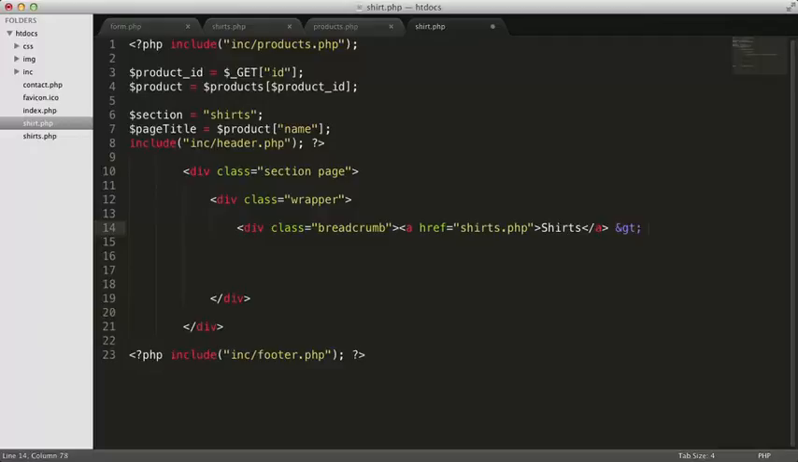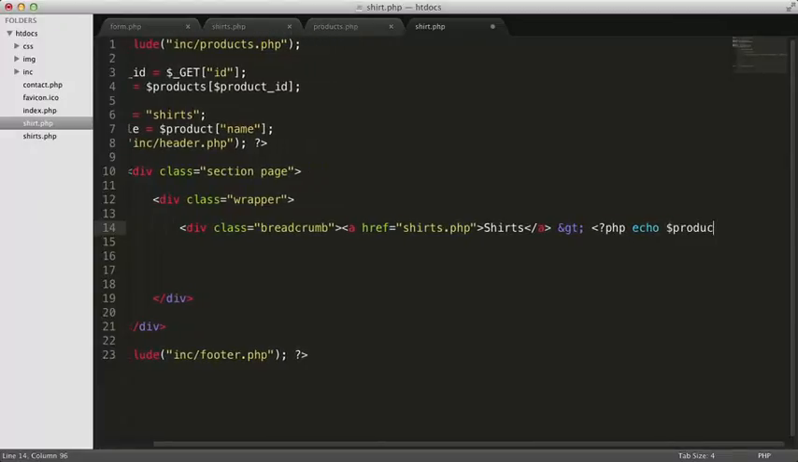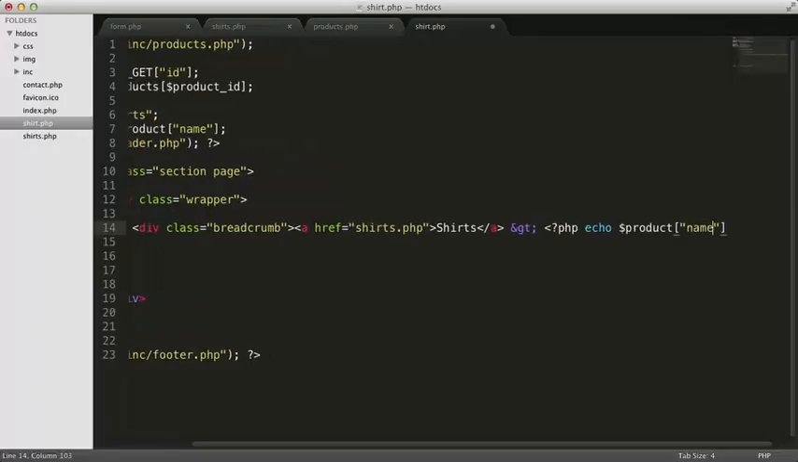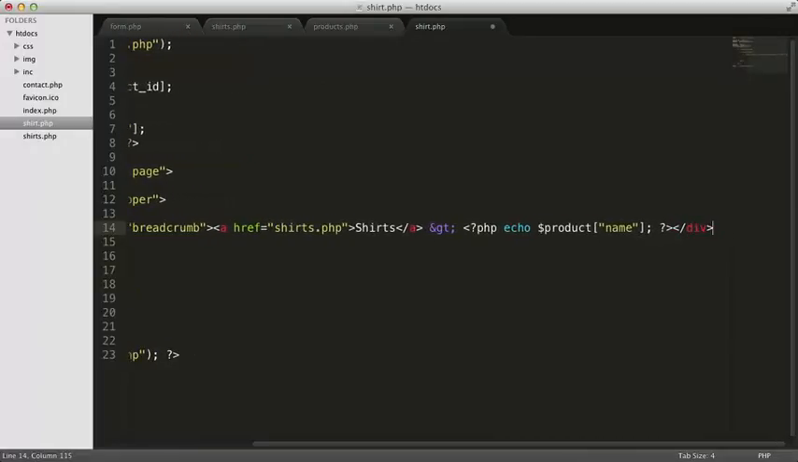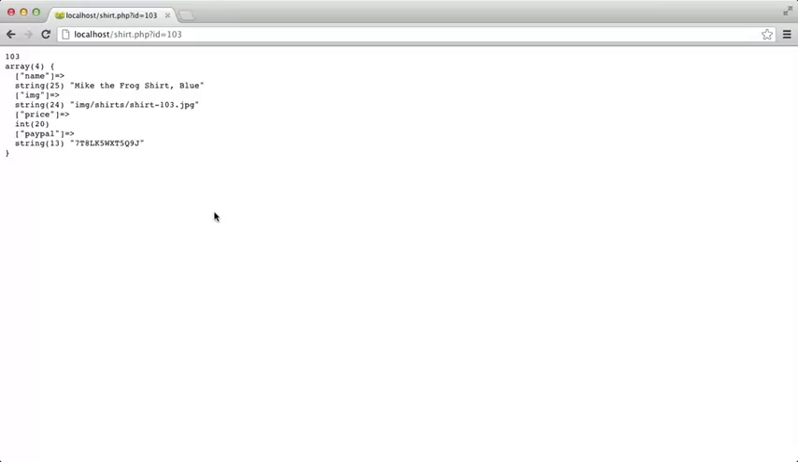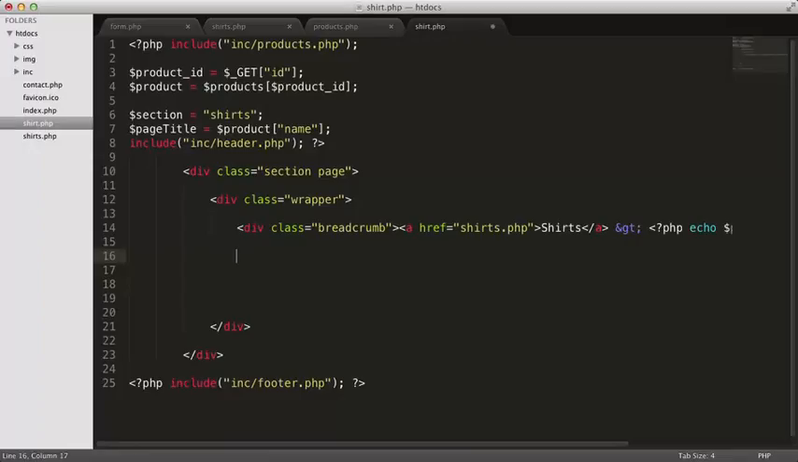After the link, we'll include the title of the shirt. This should again come from the product array. Let me show you how this will look in the browser. You can see the name of the shirt displayed here. After the breadcrumb, there's a div for the picture which will get displayed on the left of the page.